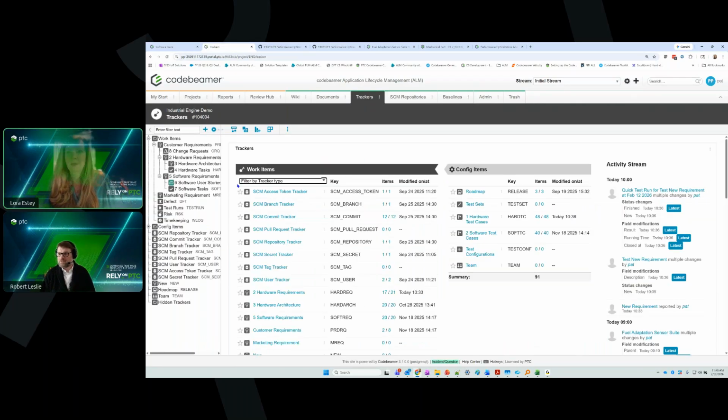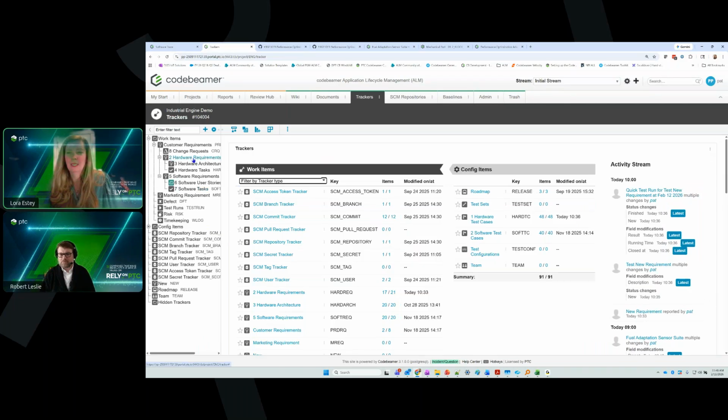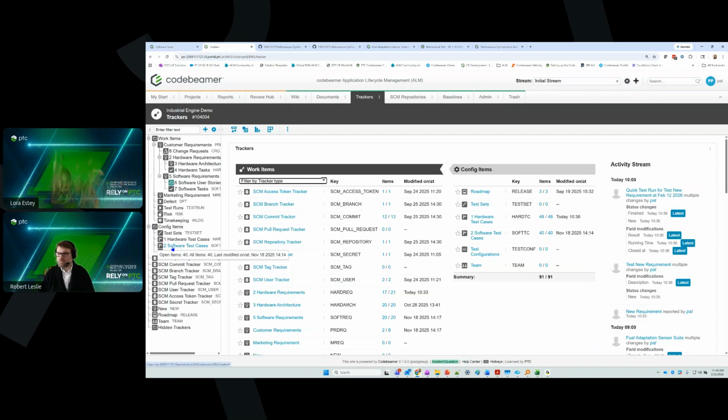So in Codebeamer, we do have the ability for each type of requirement to have different tests. So here you can see I have hardware test cases and I have software test cases. So you can have all of the results for your testing stored in Codebeamer. I was able to walk you through one where you did this stuff in Codebeamer, but you can also have other testing tools update these test runs so that you can then see that in Codebeamer and you can see the test results.